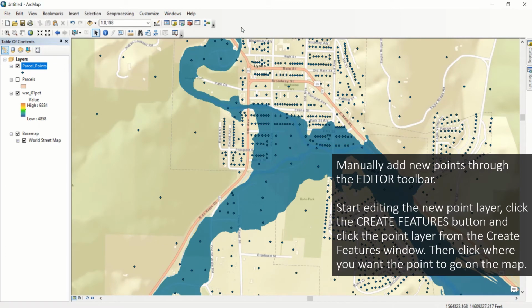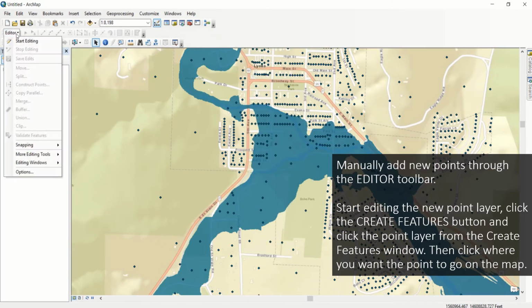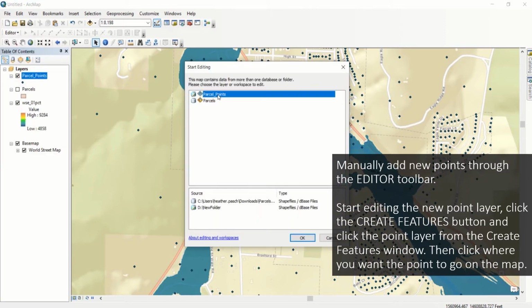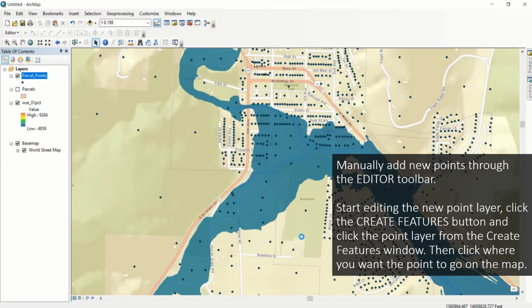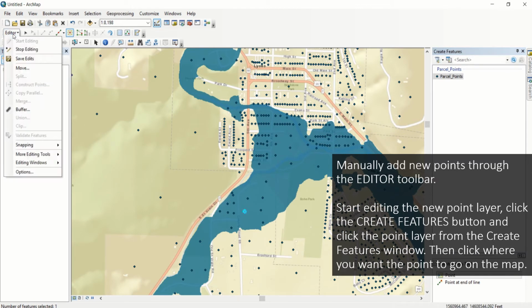You can manually add new points using the Editor toolbar. Start editing the new point layer, then click the Create Features button. Click the point layer from the Create Features window, then click where you want the point to go on the map. Remember to save your edits when finished.